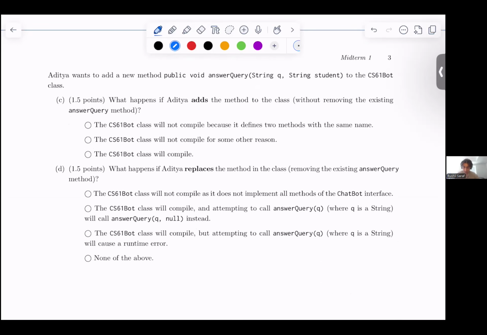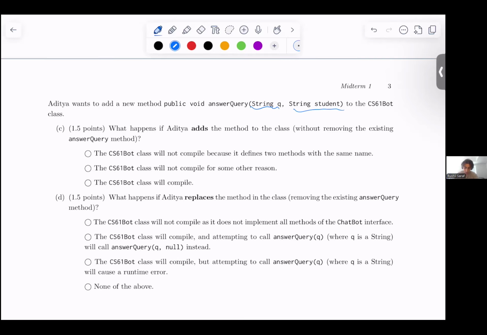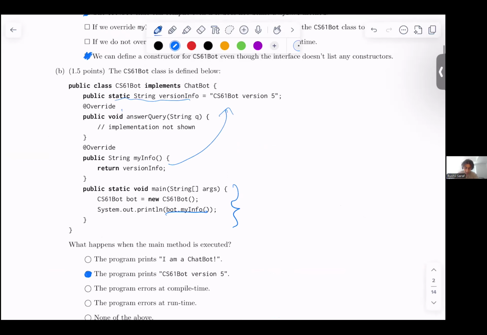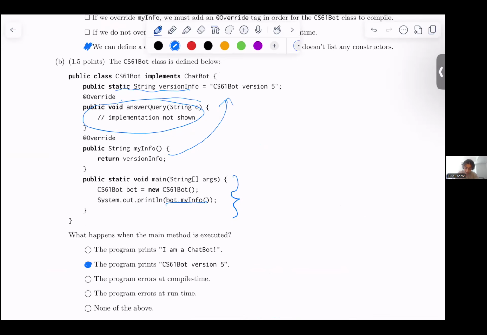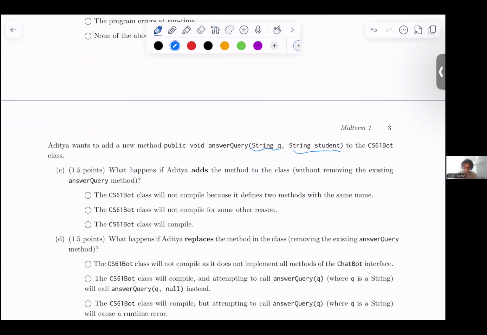All right, moving on to part C. It says Aditya wants to add a new method, public void answerQuery, which takes in two strings, to the CS61 bot class. What happens if he adds the method to the class without removing the existing answerQuery method? So remember, answerQuery was defined up here in the CS61 bot class. The main thing to see is that we only had one string as a parameter, versus down here, we add a new method with two strings to the class.